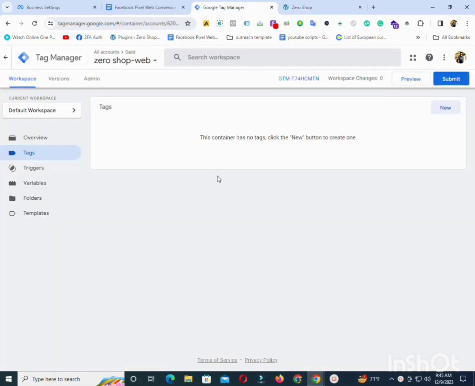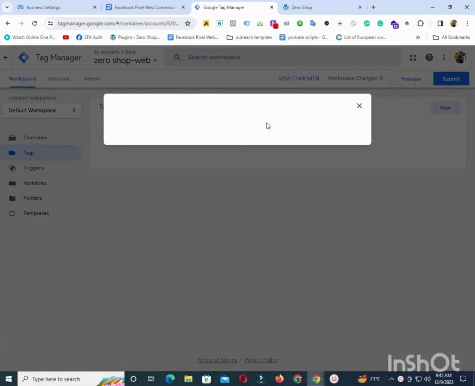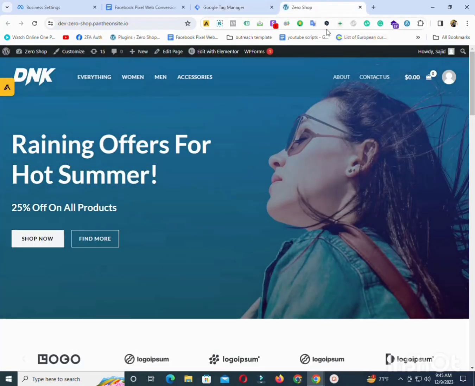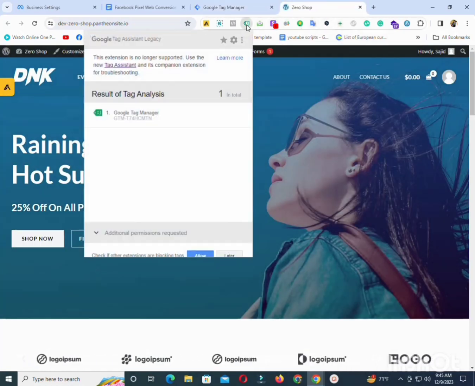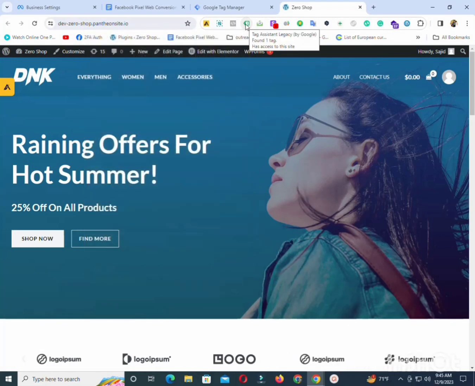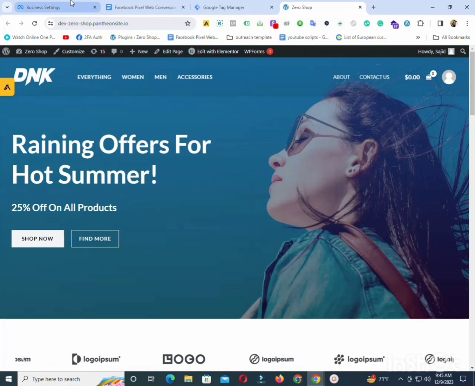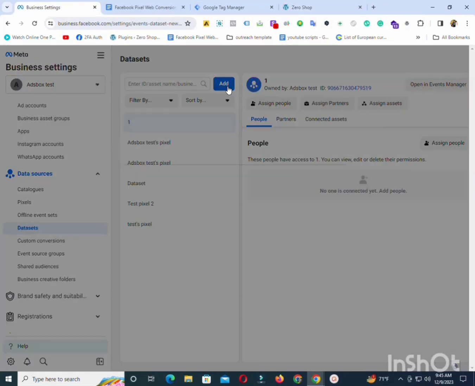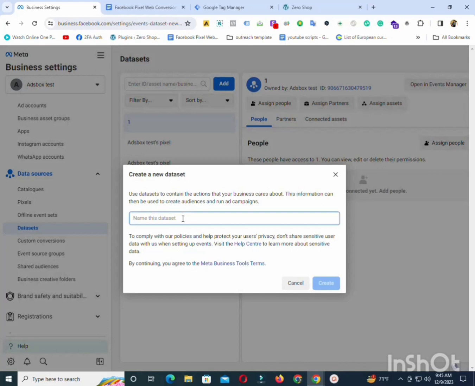Here in Google Tag Manager, I have already connected the tag ID with my website. You can see this Google Tag Manager is already connected with this website. So let's create a pixel here and name it with your business name.